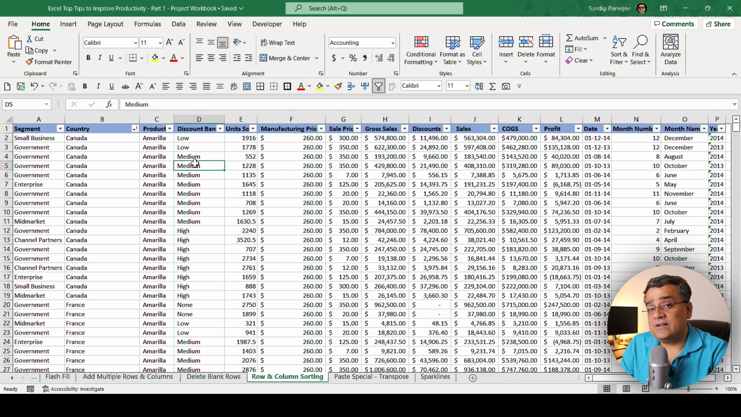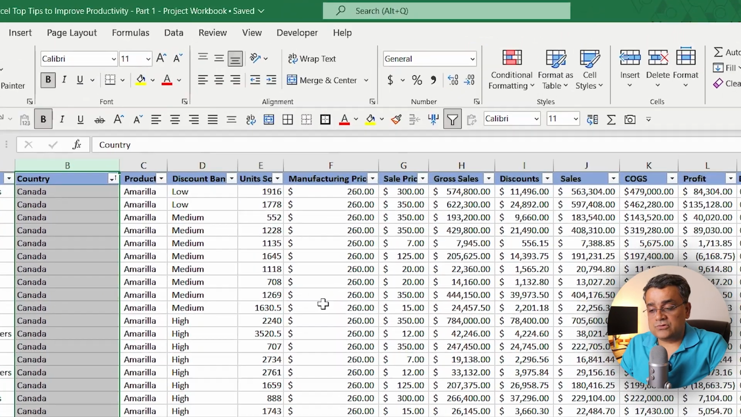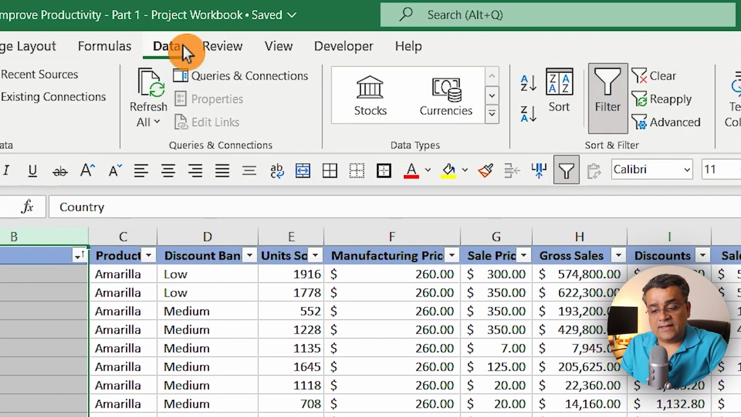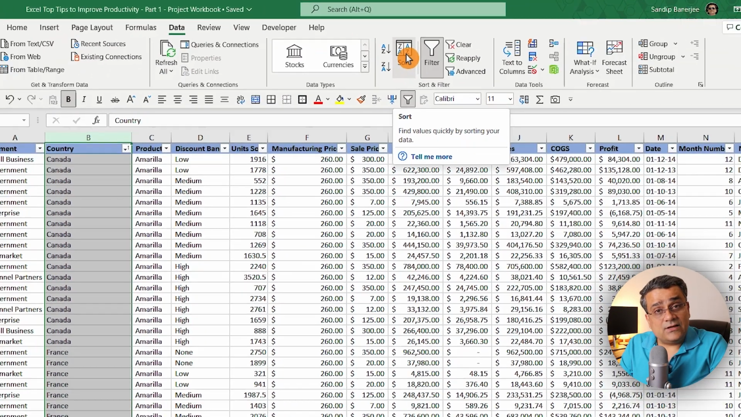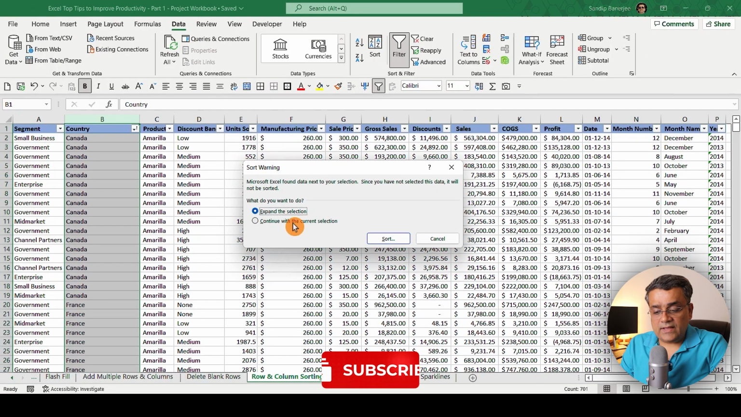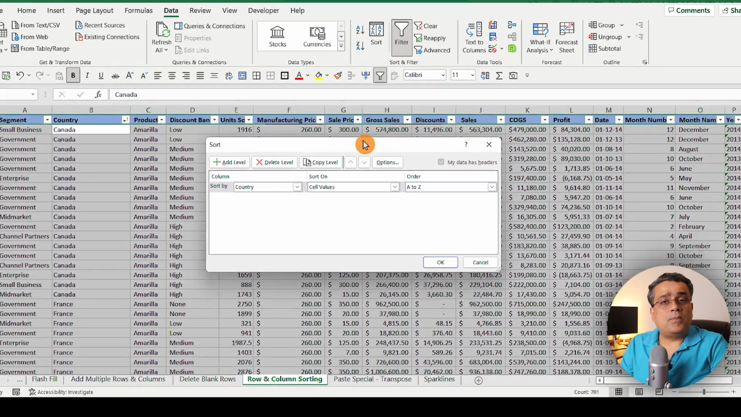Now let's talk about multi-level sorting. What I want to do here is first sort using country, and then, keeping that sorting in place, the second thing I'm looking for is to sort using product. Now let me show you how you can do that. If you follow my mouse, you need to go to the Data tab, and there you will be able to find one option, that is Sort. If I click on that, again it's asking for the expansion of the data. I'll click on that. Now you can see one pop-up came.